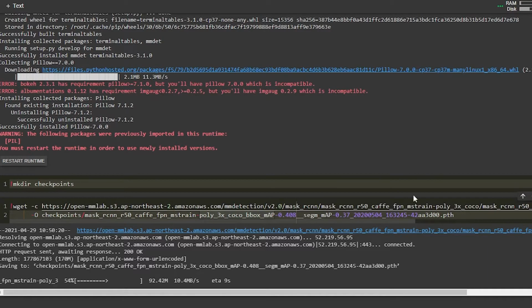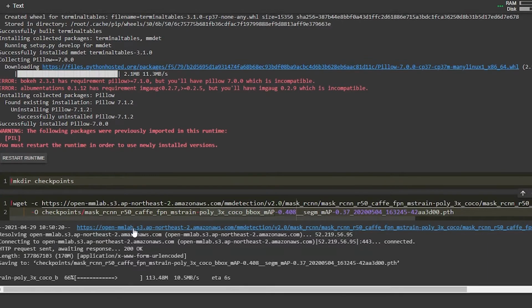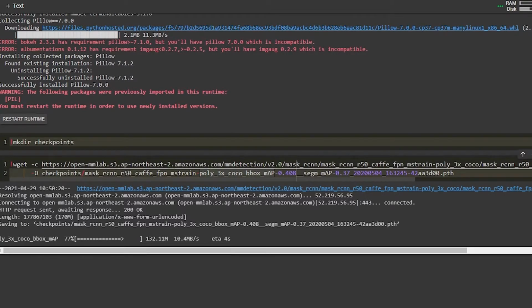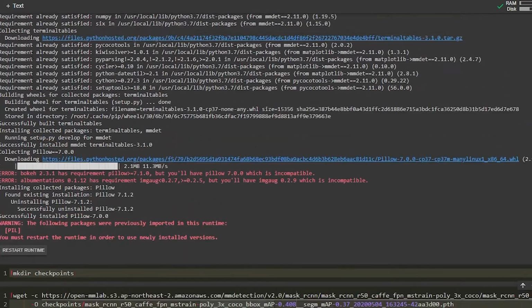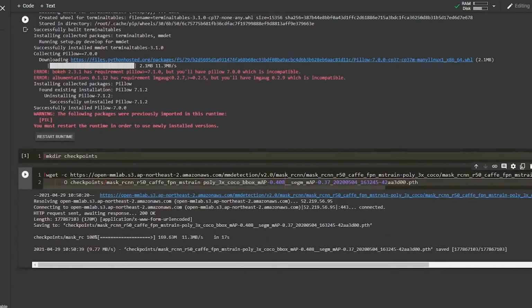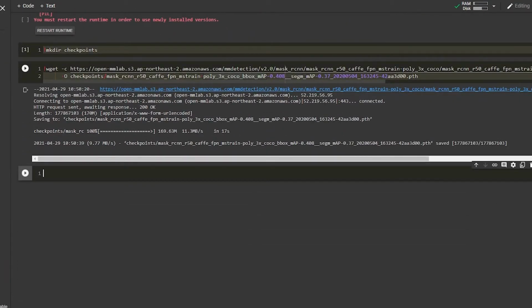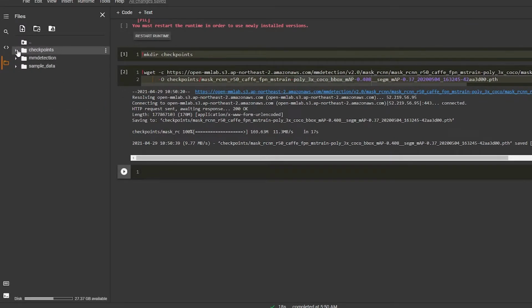And now, while this is being done, we will start initializing the checkpoints and the configuration files that we need for this AI. Come back here, create a new code file, and let's start importing and using the libraries. You can see that it has downloaded. It might show up here, it might not, depending on the size of the file, but nevertheless, it is going to be downloaded in this checkpoints folder.